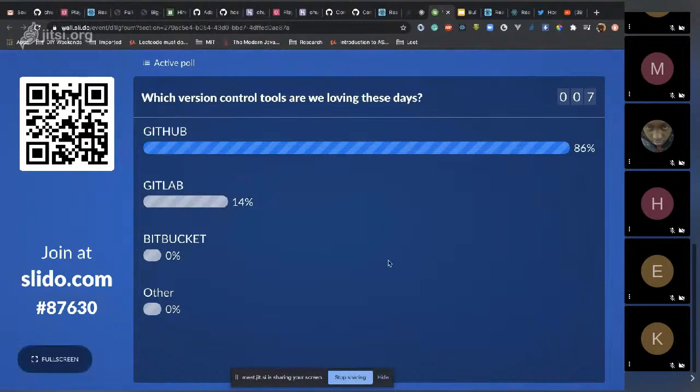The polls are changing. And what's your beef with Bitbucket? It's still in your bucket list. Wow. Well. Oh, nice.